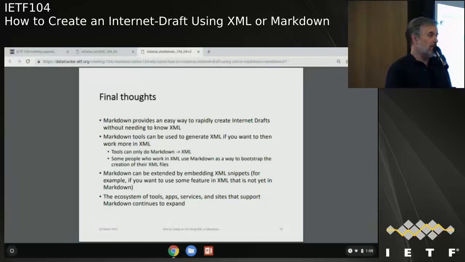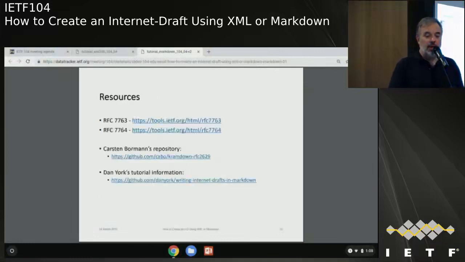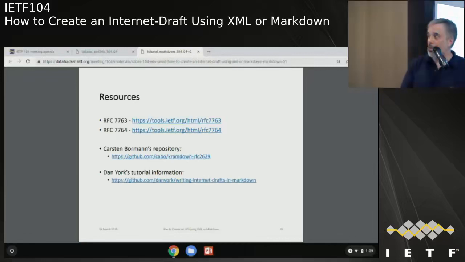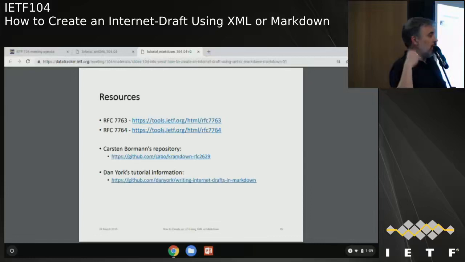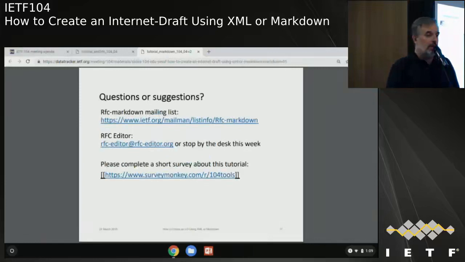You can embed some XML, some HTML inside of the files if you want to do something more advanced. And I think that's really it. There are two RFCs you can look at: one is about the repository, one's about the design guidelines. Karsten's got this repo up there with his tool. I have a repo which has this slide set and some of the other examples. There is also a mailing list, RFC Markdown, which a number of us are on, and people are very receptive to talking to you about different tools. And there's a survey, and that's it.